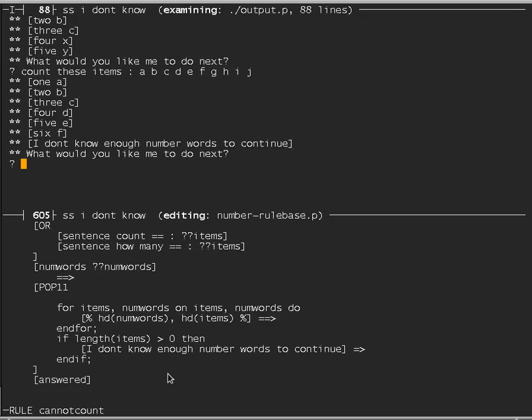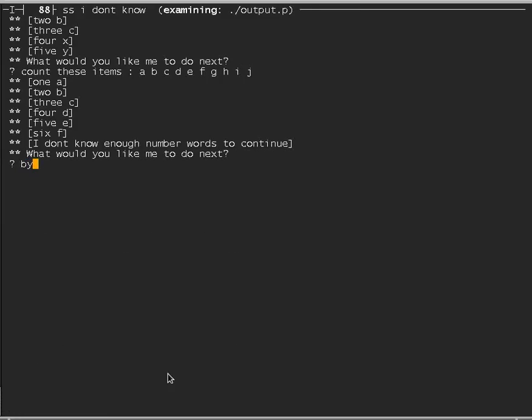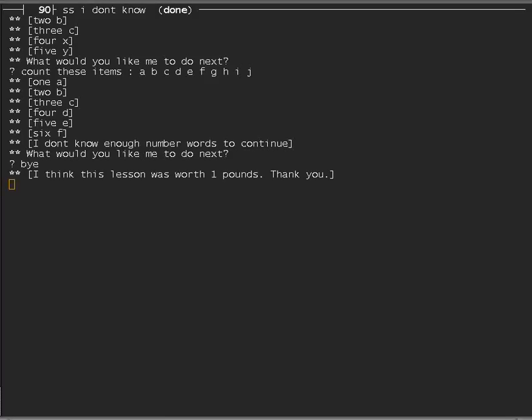And in that case, dealing with the child is like debugging a program, which may not be a familiar notion to many teachers. Anyway, I can now say to this program bye to indicate that I've ended, and it says, I think this lesson was worth £1. Thank you. Well, I hope you think it was worth something.